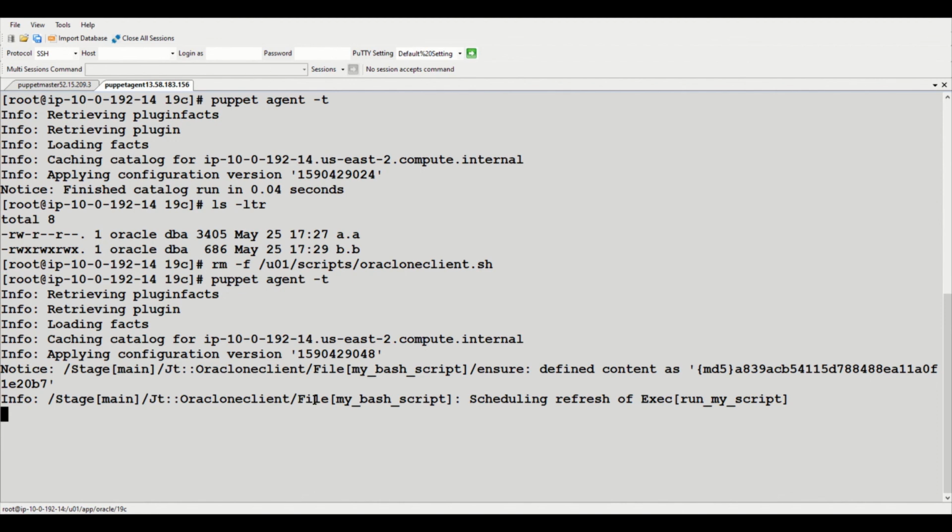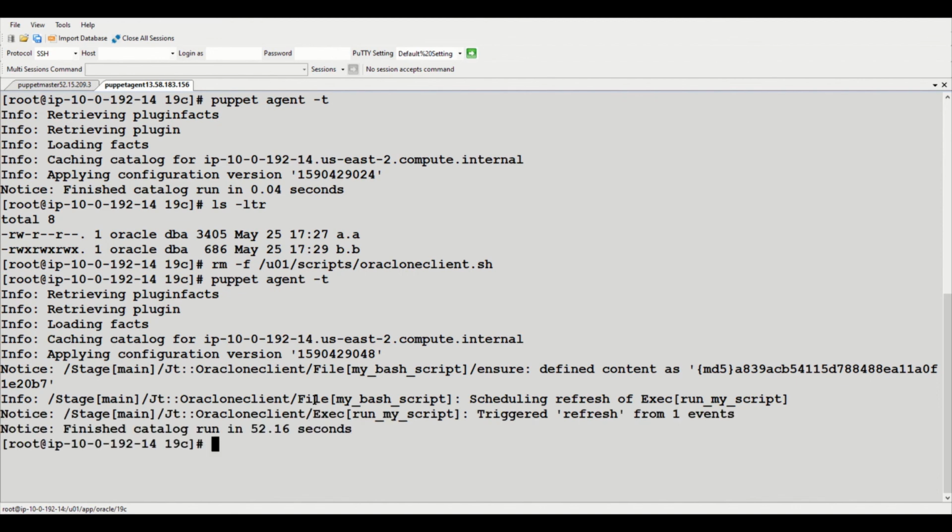You can use the file resource. File resource is in the Puppet language, and you can use it to push the file from the master server to the agent server. That is also working. Oh, by now it looks fine. It's 52 seconds. Let's see what happened now.